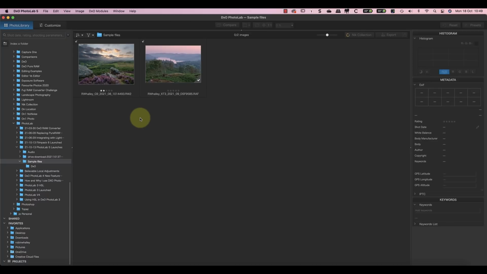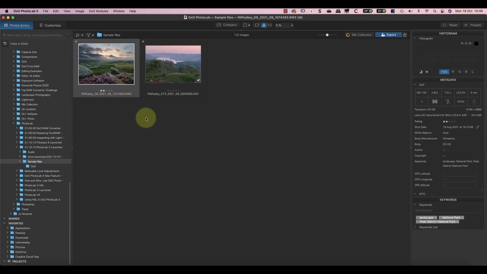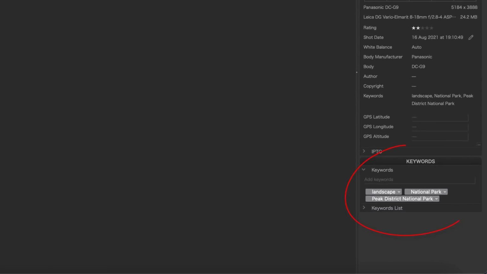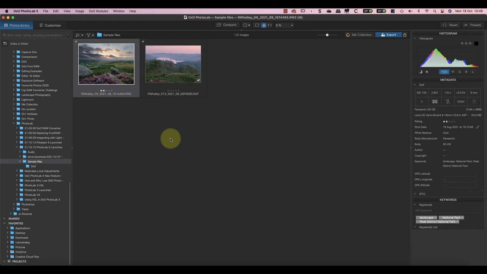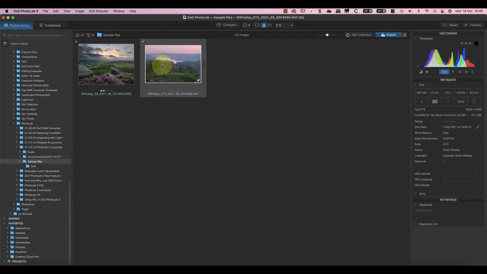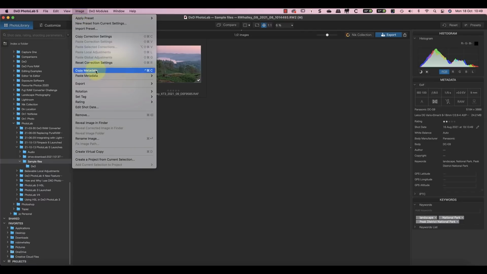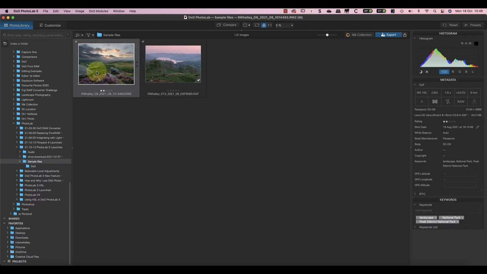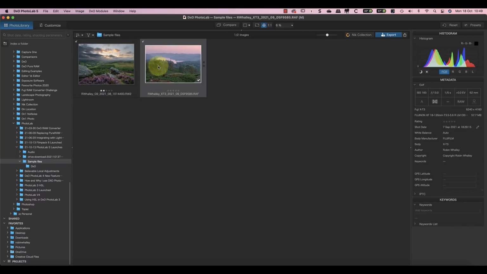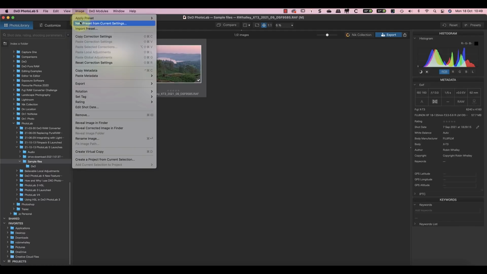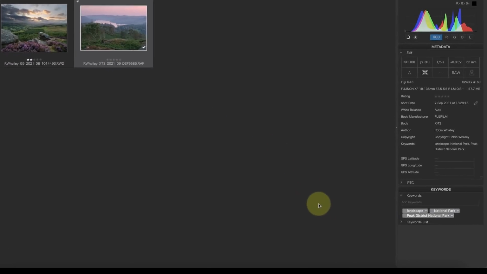Most people keyword images in batches rather than working on individual files, so this makes sense. If I select the image that I was editing earlier, you can see that I've already applied some keywords. I then have this second image that doesn't have any keywords at all. If I want to add the same keywords to this second image, I can now copy them from the first image. After copying the keyword metadata, I can paste them to the second image. In this example, some of the keywords I added don't apply to the second image.